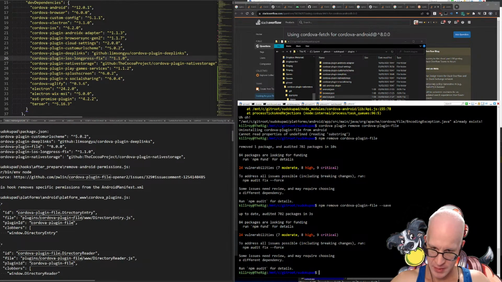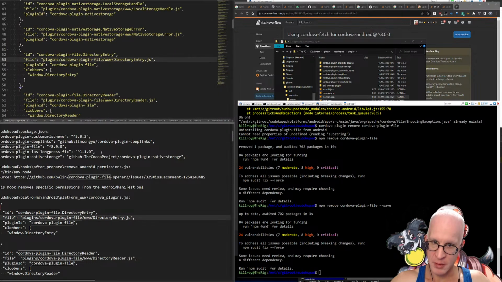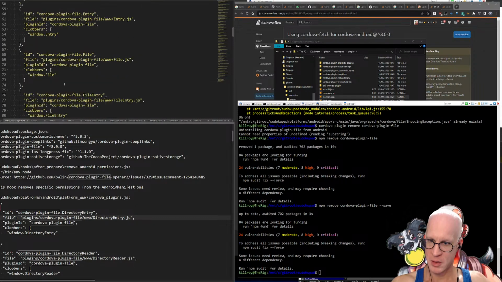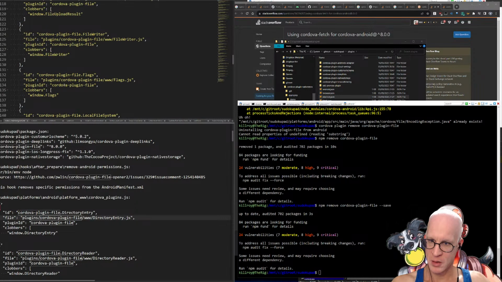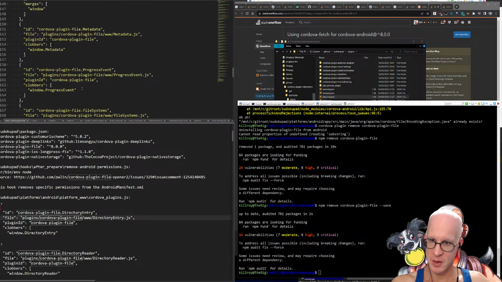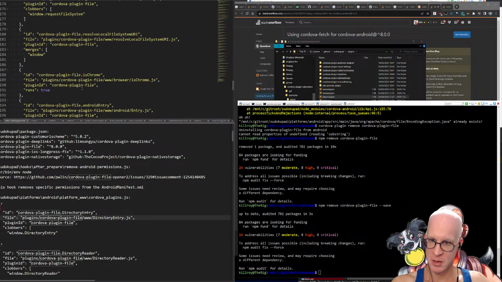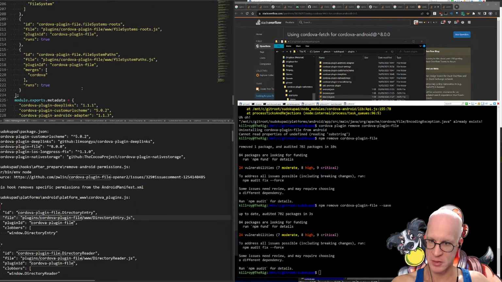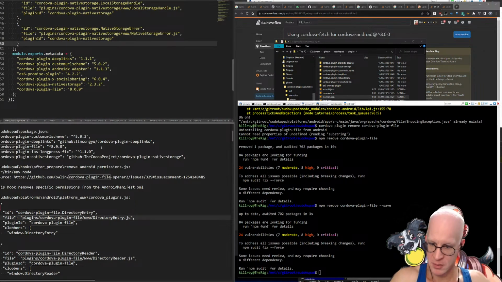All right. Plugins. We need to remove it from here. And from here. Here. All of these need to go, I'm guessing. File, metadata. All of these cordova-plugin-file entries. All the way down to here. All right.